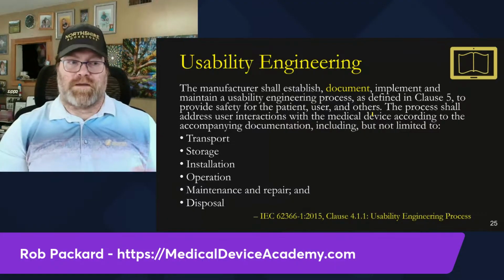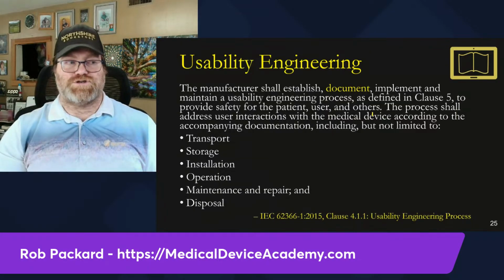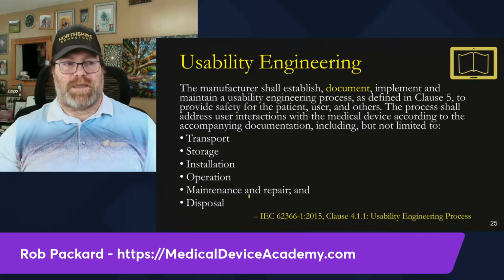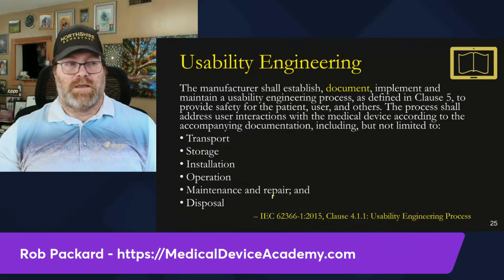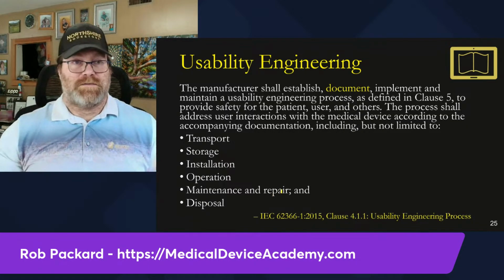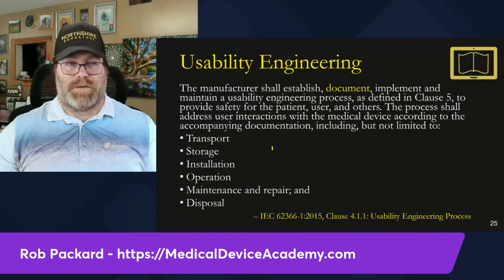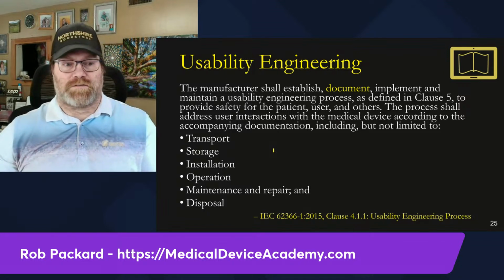Usability engineering. So we covered the 62366. We saw it was a note. You should actually be creating a usability engineering file. Usability covers transport, storage, installation, operation, maintenance and repair, and disposal. Things that we forget about. Sometimes you have to throw things out. Sometimes you have to clean them. Sometimes you have to ship them. Those are important tasks that you don't want to damage the device or hurt somebody with.